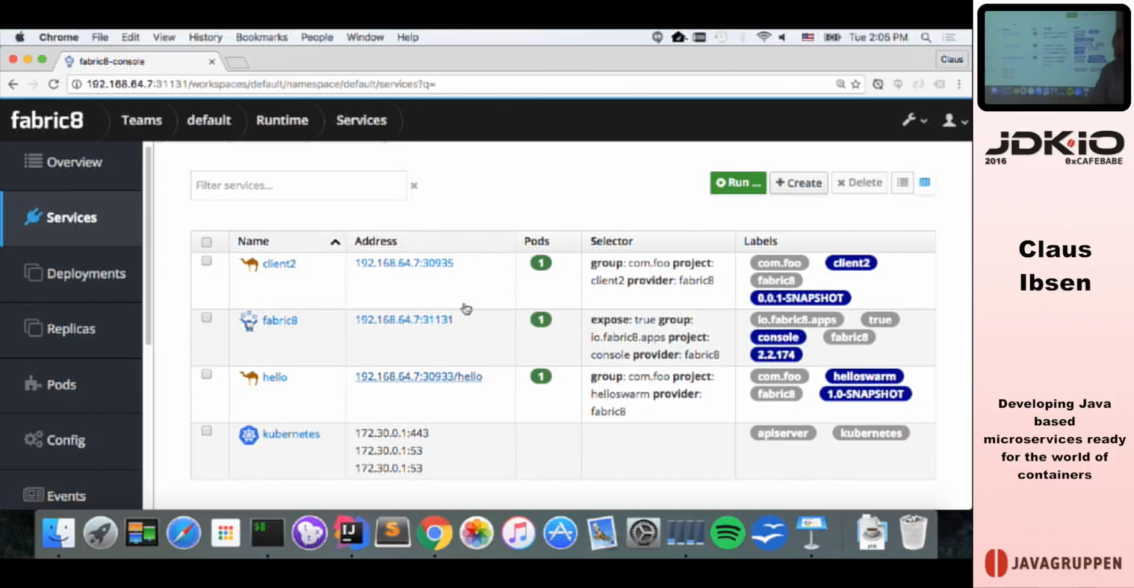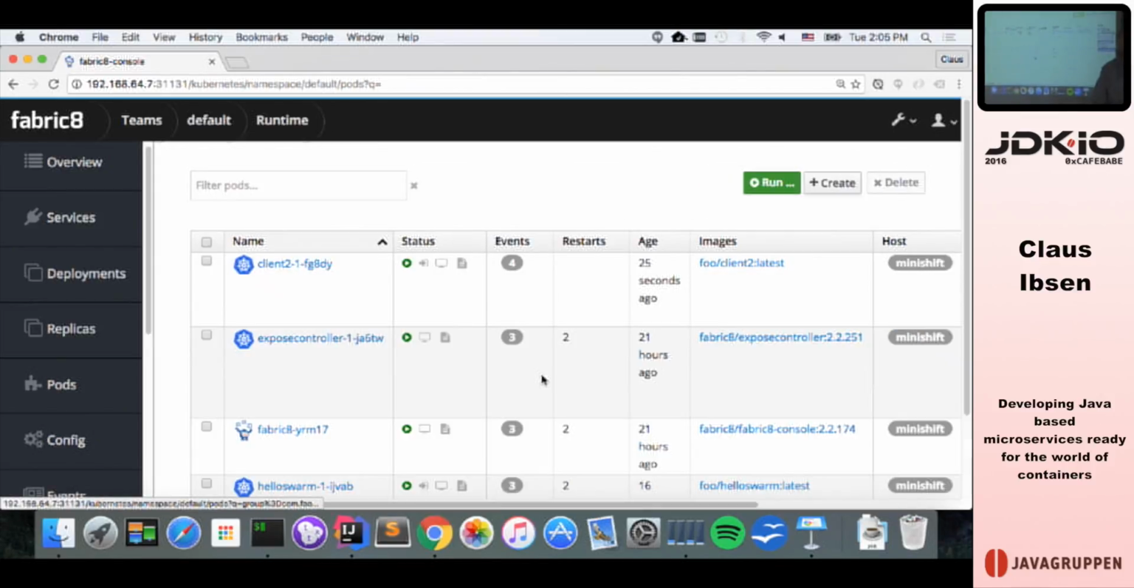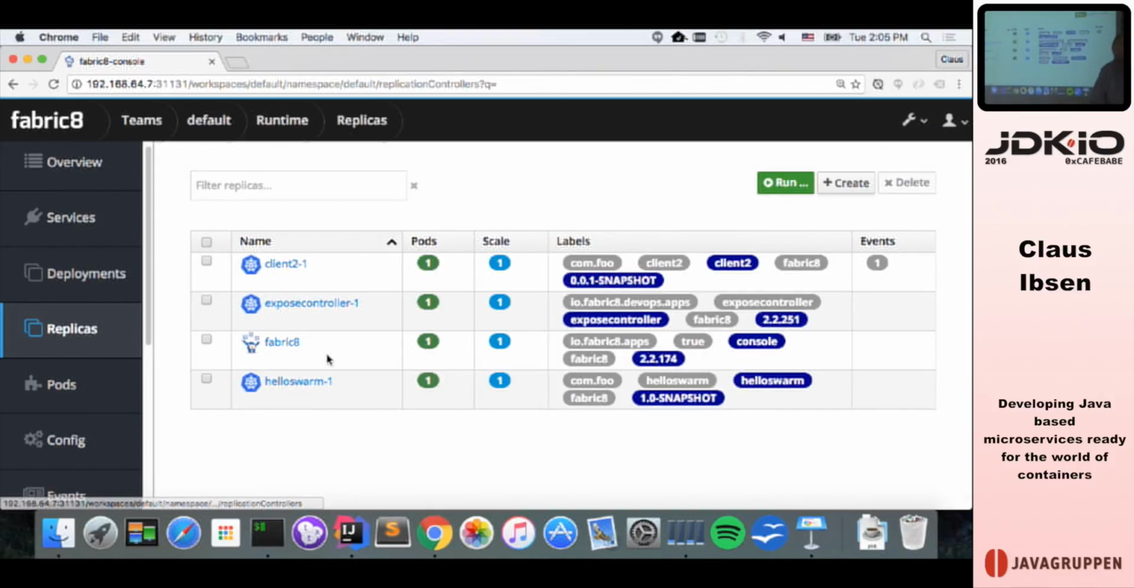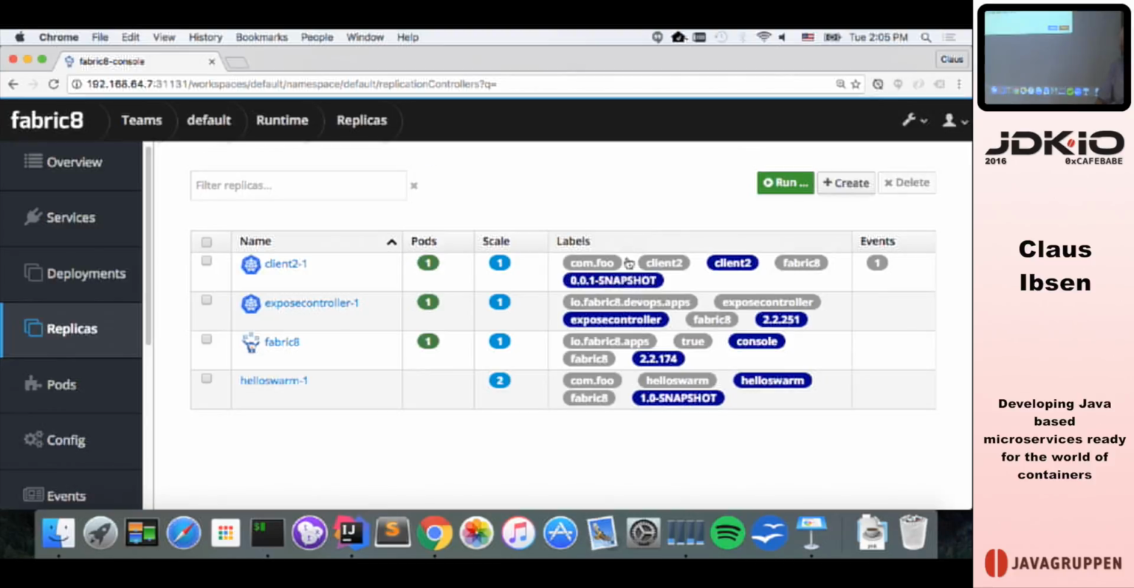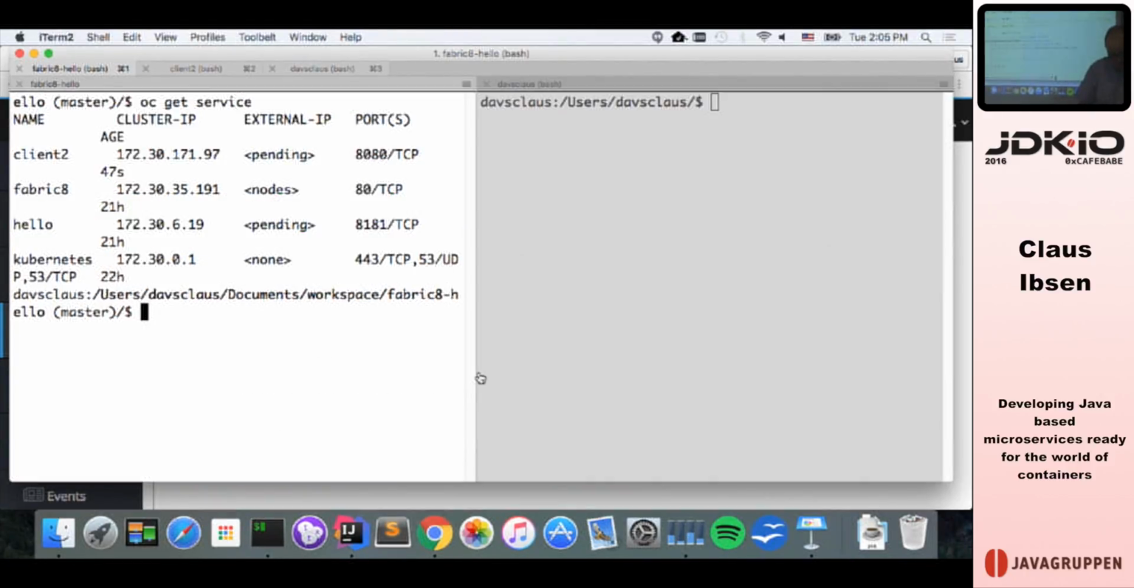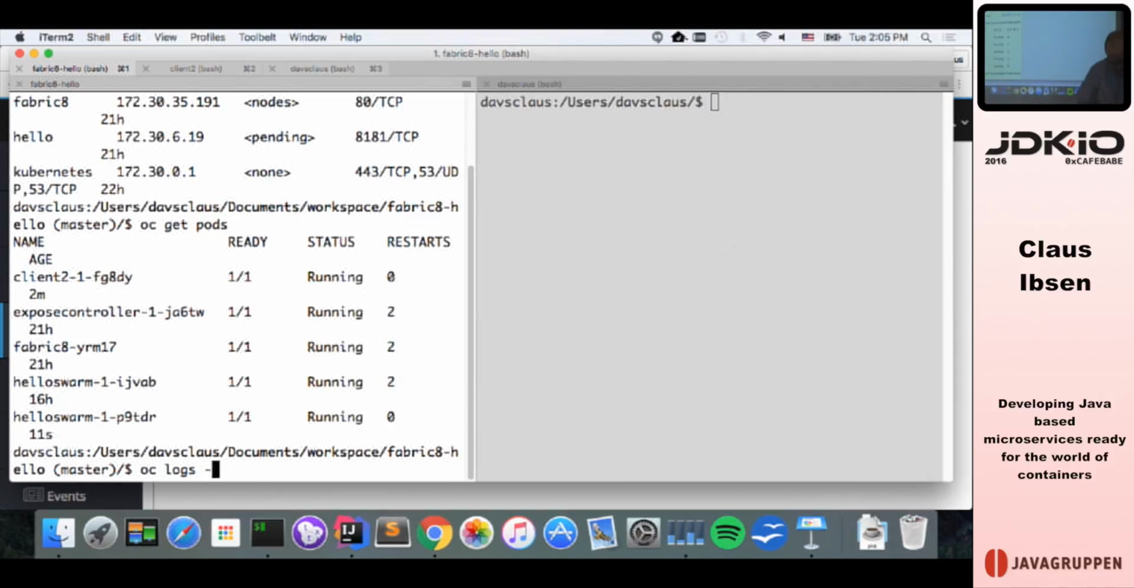So let's try to be more fun. We can try to scale up this one. Oh, sorry. Scale up the WildFly Swarm, so now there are 2 instead of only 1. So the second one is going to be scaled up, and then the client should be load balanced between these 2. And let's go and look at that. oc get pods.